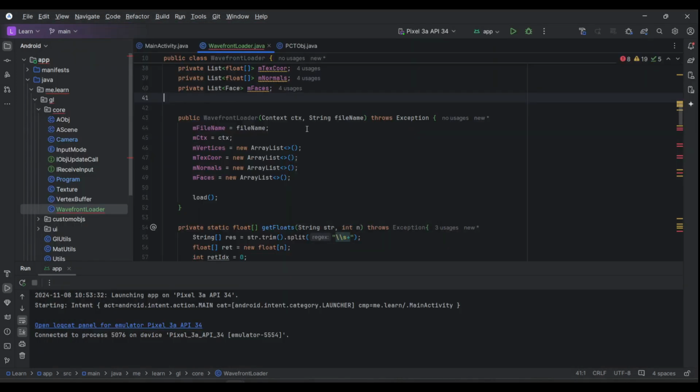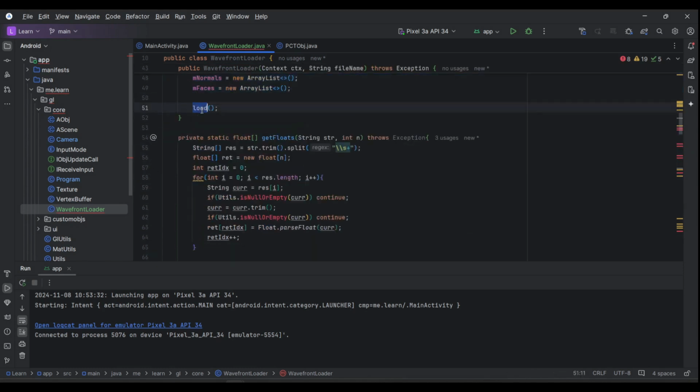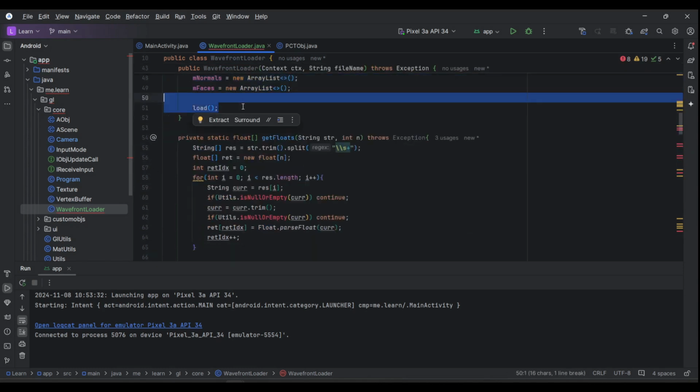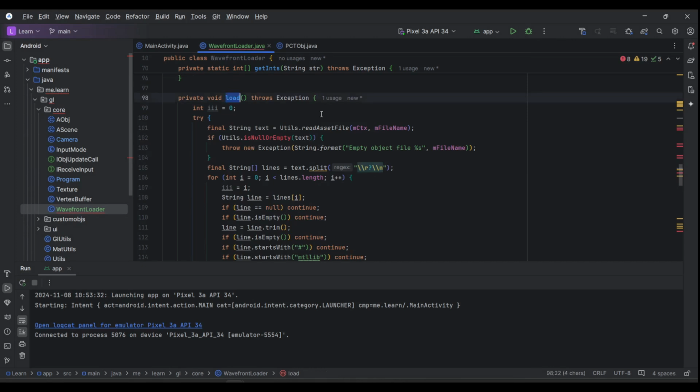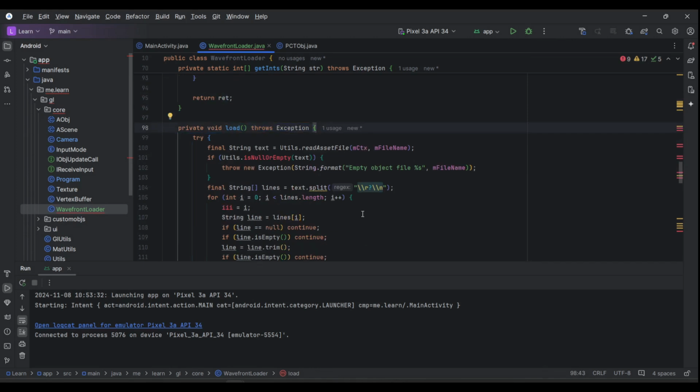And you can see here the constructor of the WavefrontLoader. It requires the context and the file name, so it saves them inside the corresponding member variables, and then we initialize our lists and we call the function load. In the function load, the reading and parsing of the file will be achieved. So let's go to the function load. So this was a debugging variable. I don't need it anymore.